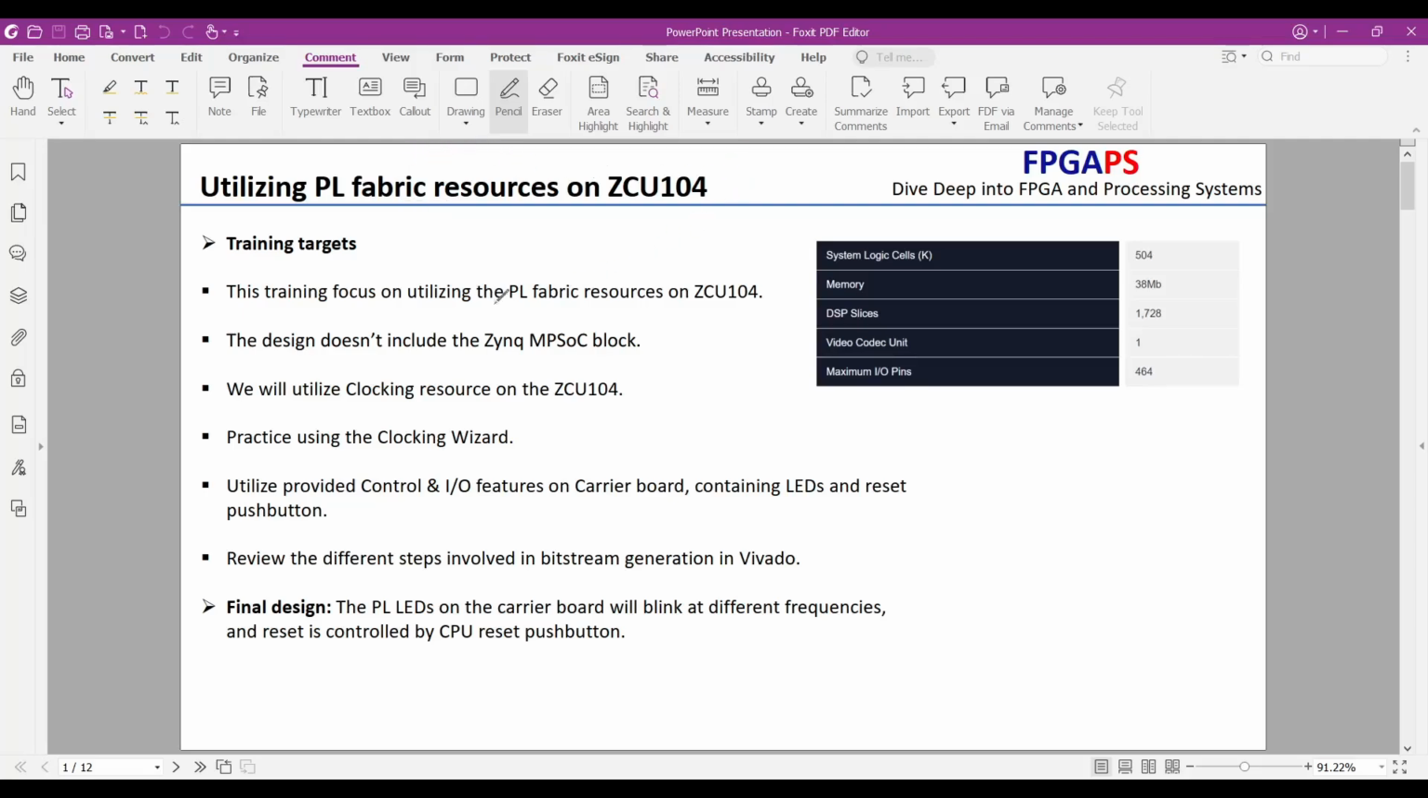This training focuses on utilizing the PL fabric resources on the ZCU104 and excluding the Zynq MPSoC block. The design leverages the clocking resources on the ZCU104 to generate two clocks with different frequencies, 100 MHz and 200 MHz, using the Clocking Wizard IP block.